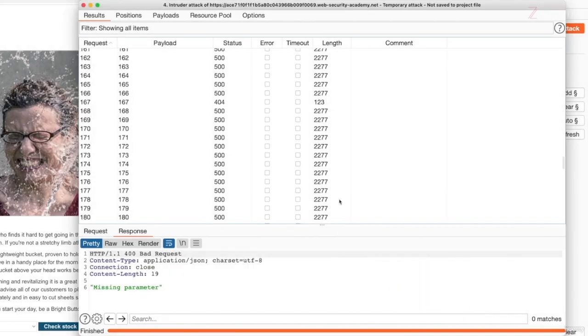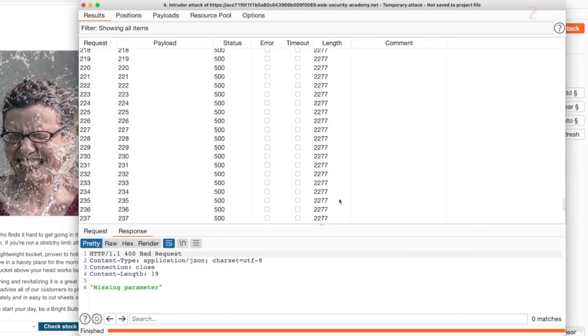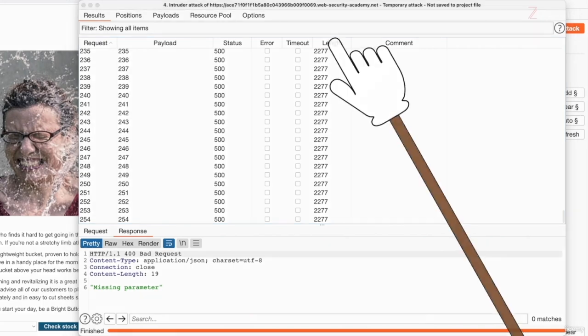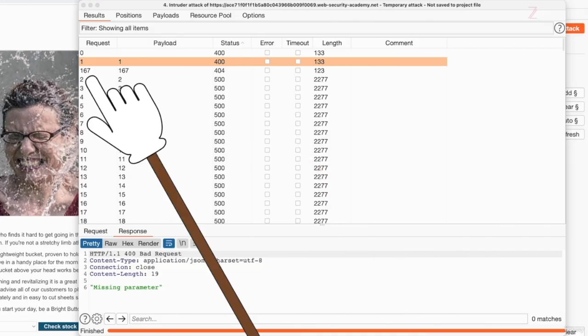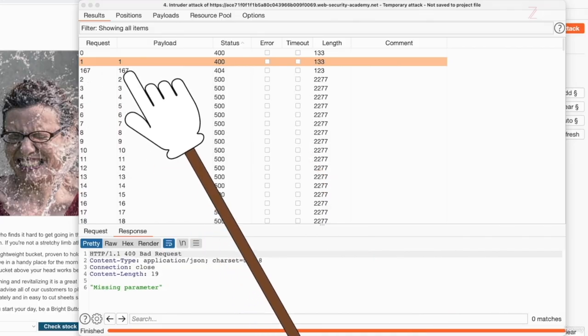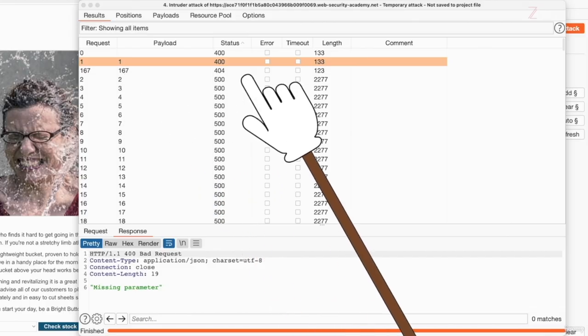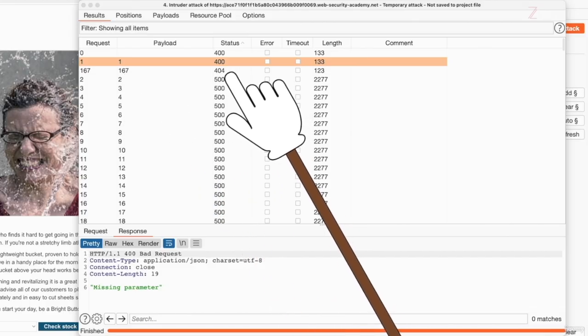So you're going to have to go through all of the requests that were sent to the target and see the ones that have a different status than the normal one and a different length. Now, obviously, you can make that easier by simply clicking on the status in here, and it's going to order it based on the status. And as you can see, request number 167, which was sent to 192.168.0.167, gave us a 404 response.